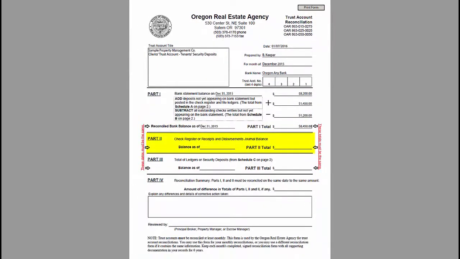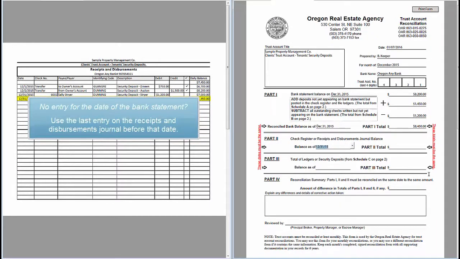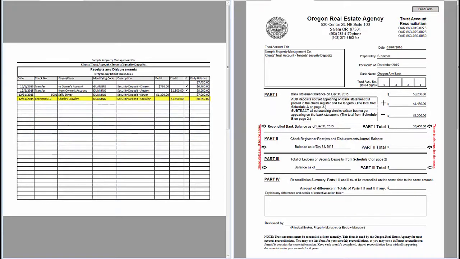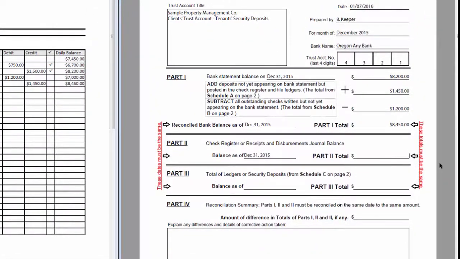The information for Part 2 of the reconciliation is found on the check register or Receipts and Disbursements Journal. This must be reconciled to the same day as the bank statement, which for our example is December 31st, 2015. If there is no entry for that date, then you will want the last entry prior to that date. Take that balance and enter it into Part 2 on page 1 of the reconciliation form.